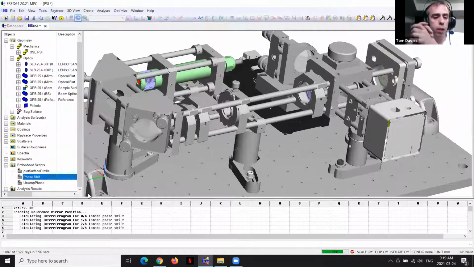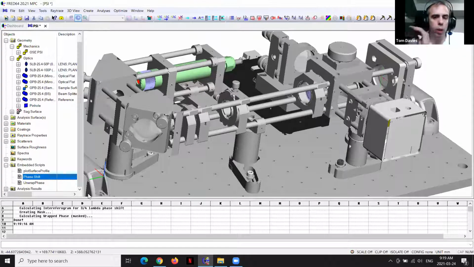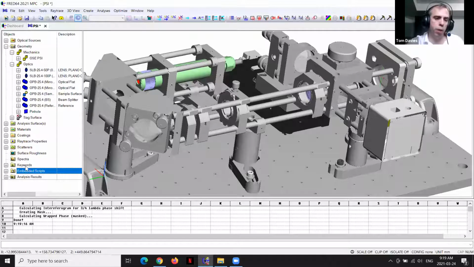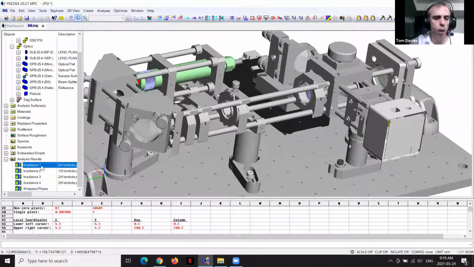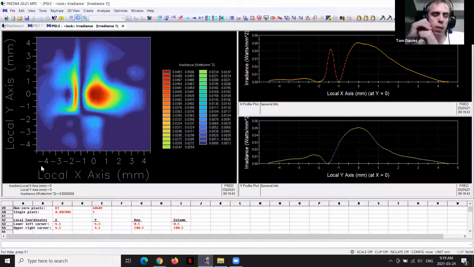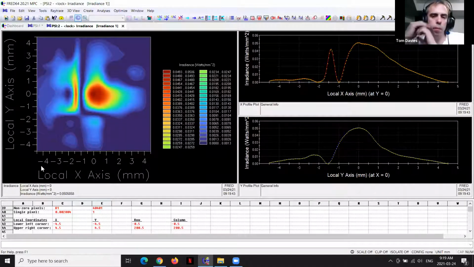But the nice thing about the scripting language is that we can automate any of these analyses, including swapping parts out, playing around with different coatings, or worrying about mirror misalignment. We can automate anything like this in the scripting language. That's what makes Fred a very useful tool for virtual prototyping. So the results of this calculation are stored in the analysis results folder. And you can see here, I've got 4 irradiance calculations, and then one called the wrapped phase. So if I double click on one of these irradiance, this is actually the interferogram for this perturbed surface. And we have 3 others that are very similar to that.